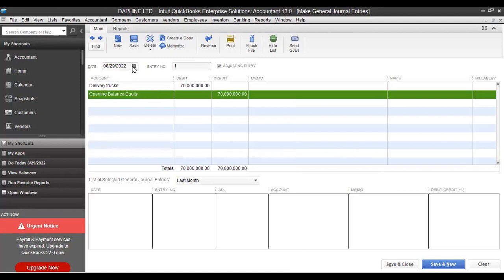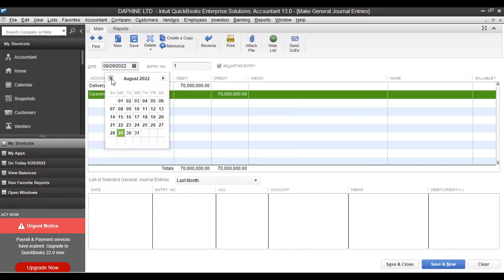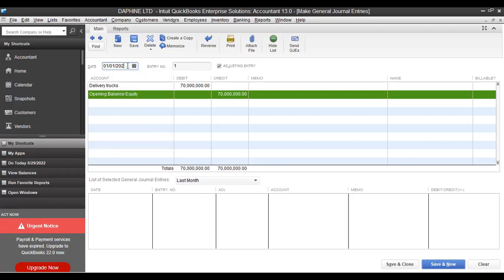And then the date. The date I've already told you: it's 1st January 2018. Then you save and close, or new. You shall do new because you have other items to put. So save and new.